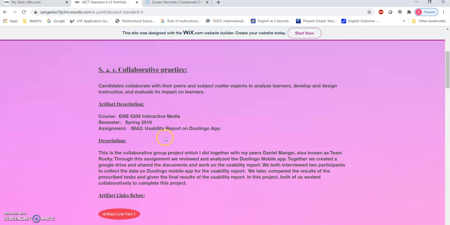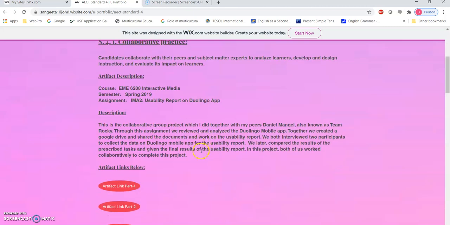In this, I did this project together with one of my classmates, whose name was Daniel Mange. And I took this project from my EME 6208 Interactive Media course, which I took in spring 2019. It is the IMA2 Usability Report on the Duolingo app. So we created a usability report on the Duolingo app.